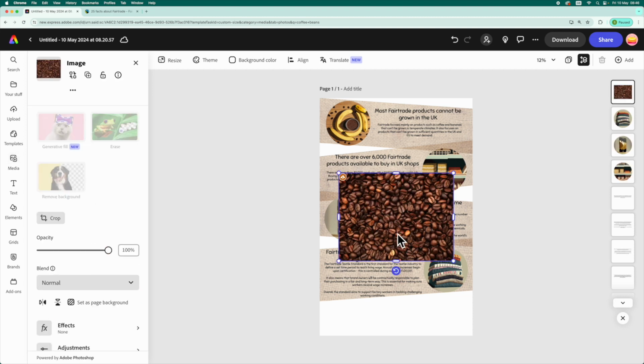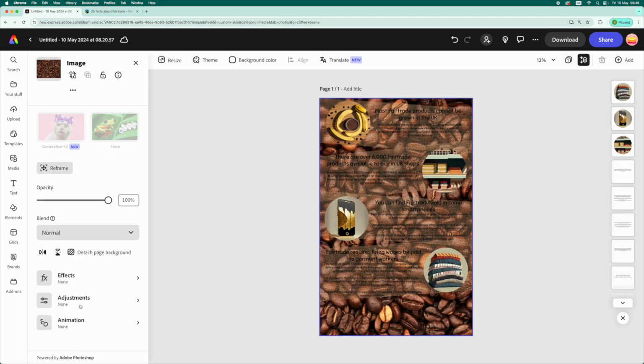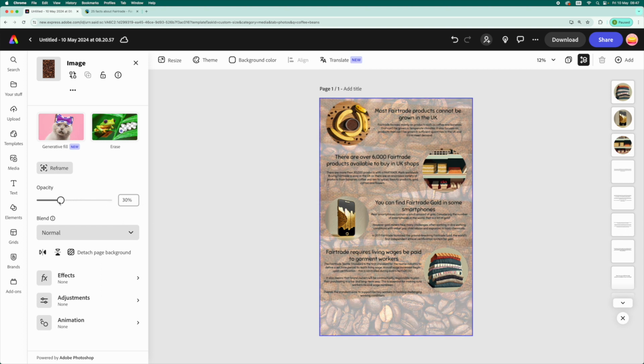And I want to set this as my page background. So on Express, there is a button here which does simply that, set as page background. That's brilliant. Now, again, that's a bit too strong for me, so I'm just going to bring the opacity down on that as well. Next, we're going to think about a title. Now, titles usually go on the top, but they can go anywhere you want. And in this infographic, I'm going to put my title at the bottom of the design.